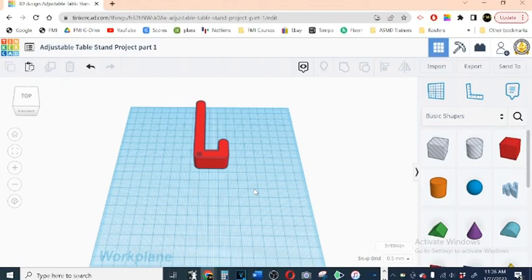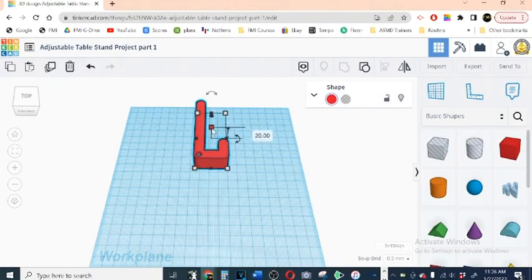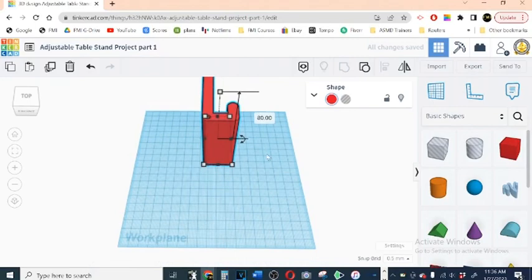I think we need to turn him over. I need to change the height on this guy. Let's see if I remember height. I think I need to have him at 80. So let's change the height from 20 to 80. Yeah, that's it. That's it.